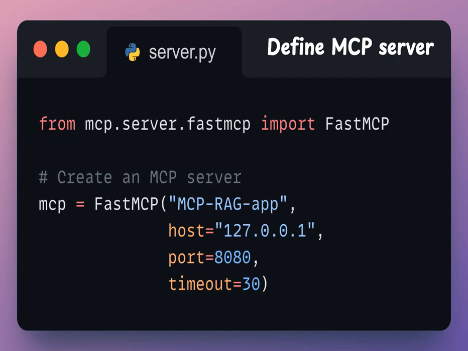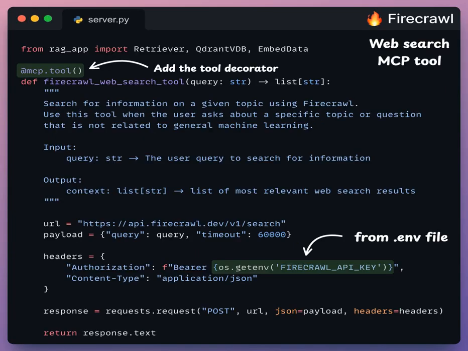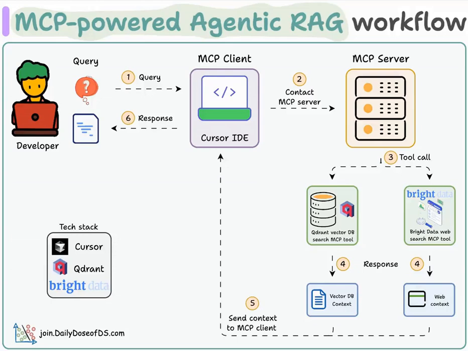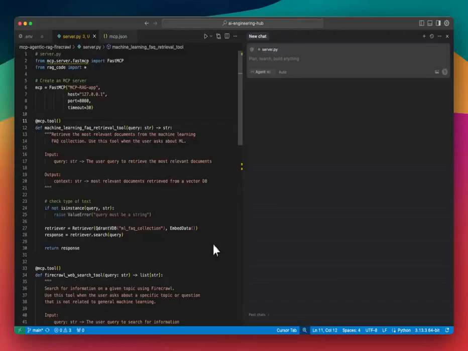If you're interested in exploring the code and detailed instructions for running this project, you can find everything you need in the provided repository. To summarize, this MCP-powered Agentic RAG workflow effectively integrates two essential tools, Firecrawl for web searches and the Qdrant vector database for querying. Best of all, everything is set up locally on your machine.